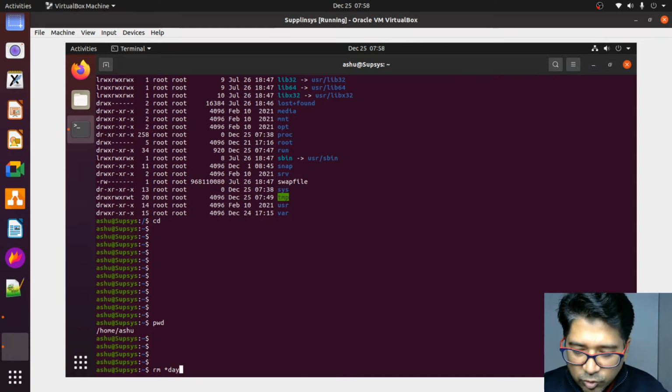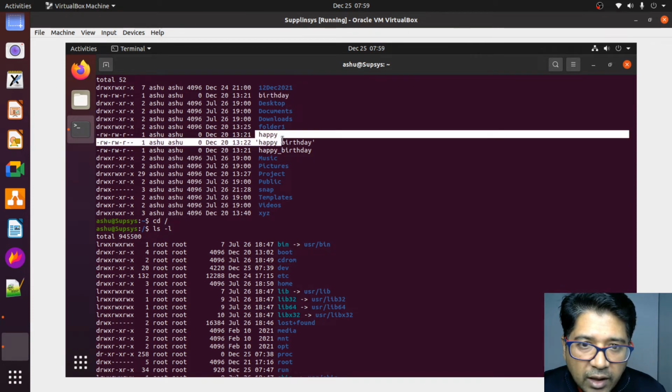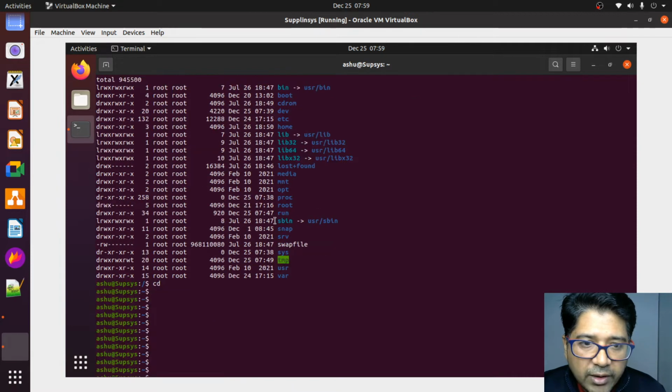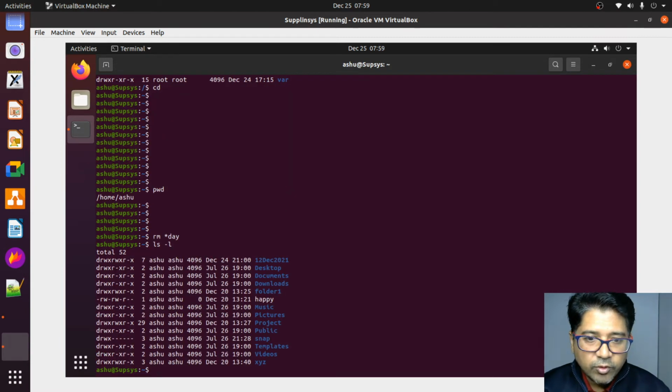So you can delete day. If there is any folder containing day also, that will delete those files. So we have 3 files, one file, total 4 files. So 3 files are supposed to be deleted. Let's see what happens. You can see all the birthday files are deleted. So this is the power.